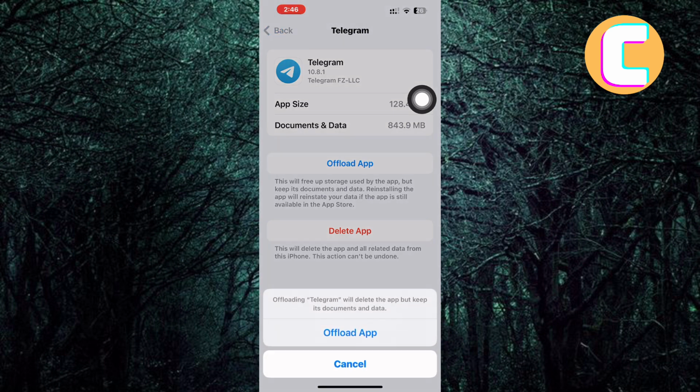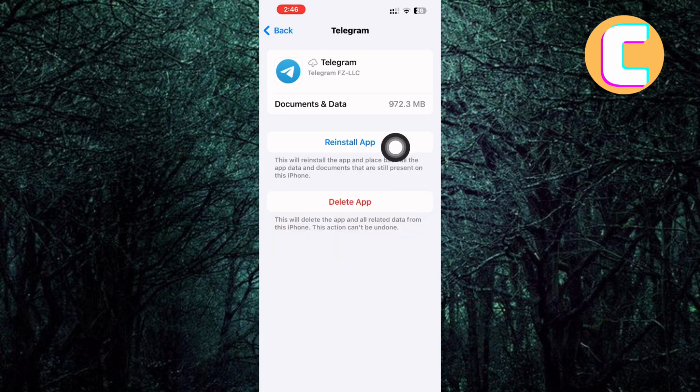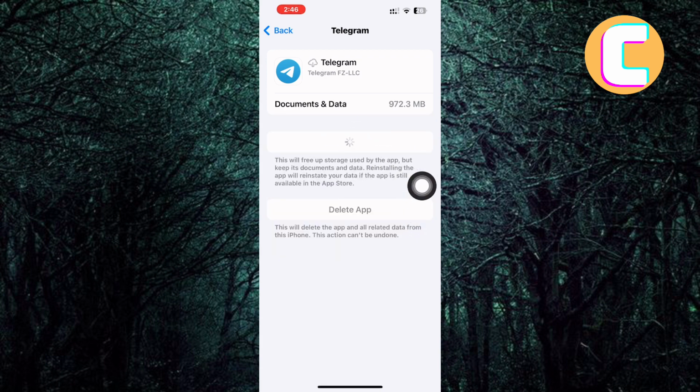This will delete corrupt files and install new updates. When the offloading process is done, tap here, Reinstall App, and your app will be installed again. That is how to fix Telegram unable to send SMS.